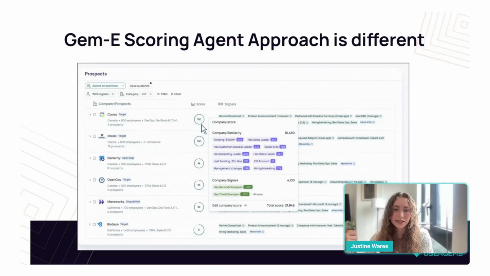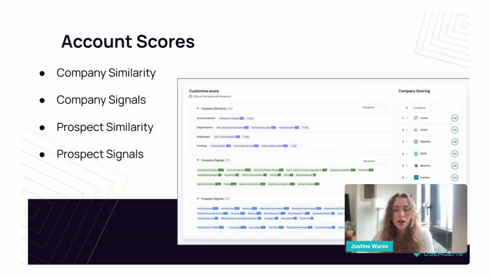So the individual contacts of these accounts are being put into a cadence, having a LinkedIn message, being added to a call sequence, something like that. So the way our account scores work in UserGems is built on four different attributes. So company similarity. I'll go into each one of these individually in a second, but I just want to give you an overview of all of them first.